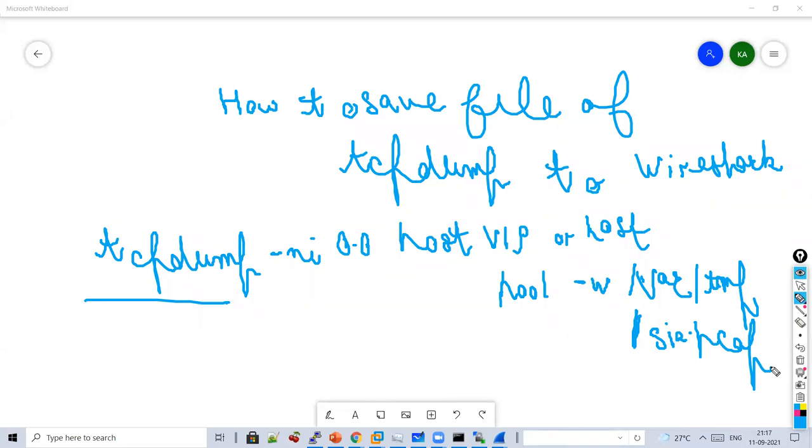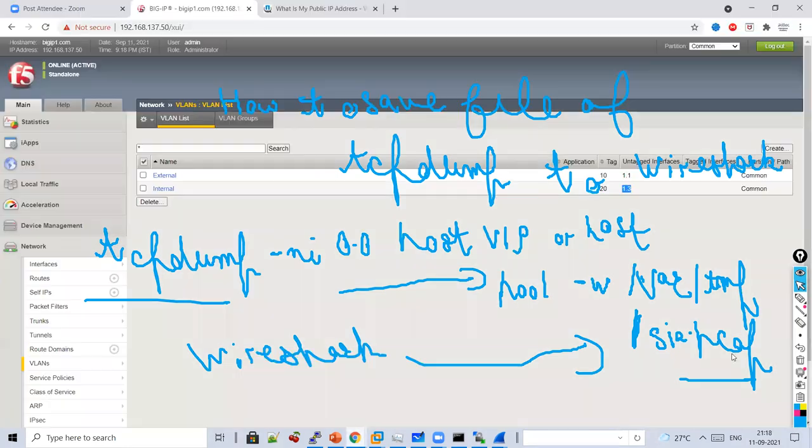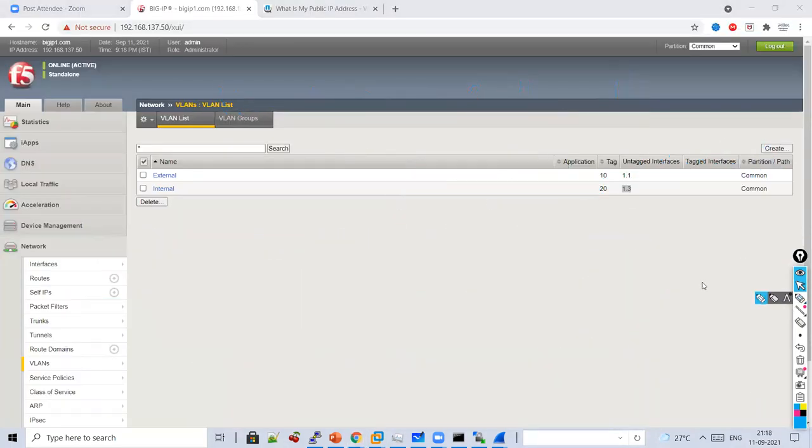If you want to read packets going in and out from virtual server to pool or pool to virtual server, you need to run this command. So you can read the file. Wireshark can only read files in pcap format. If you don't have a file in pcap format, it will not read it. Very, very important, guys.